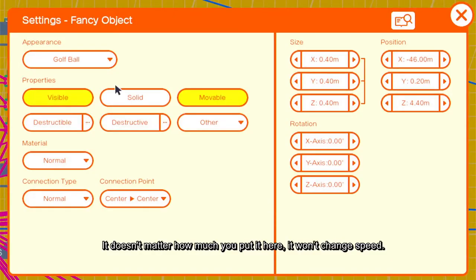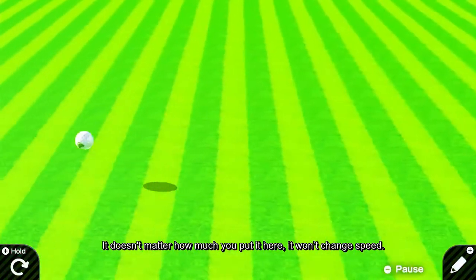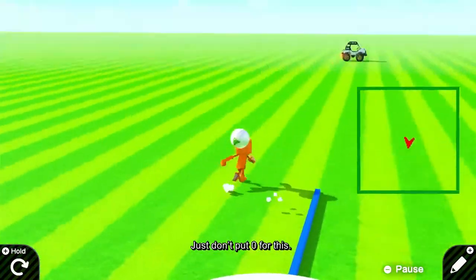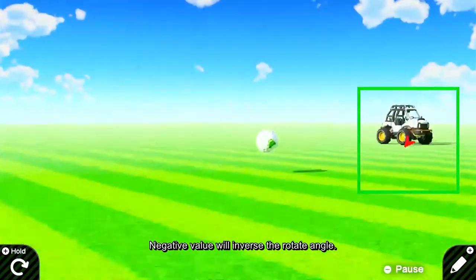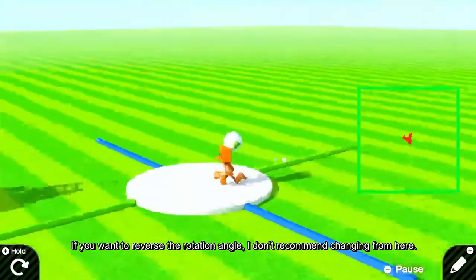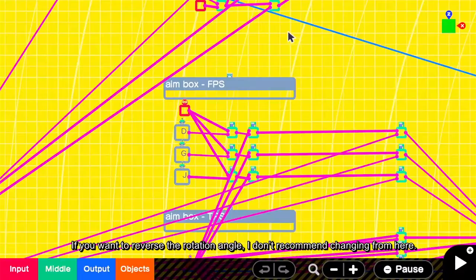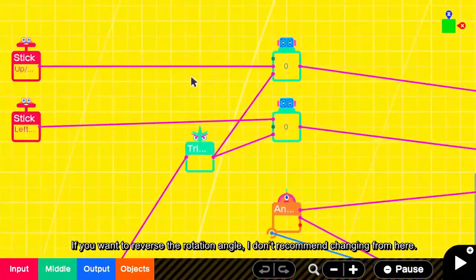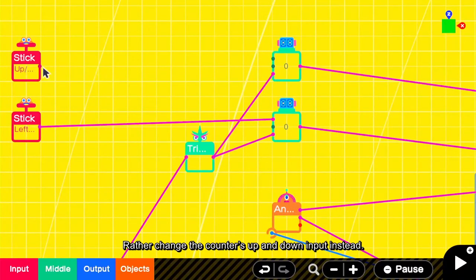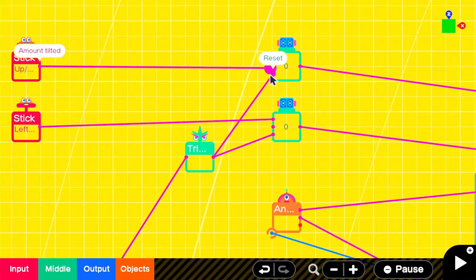It doesn't matter how much you put in here, it won't change speed. Just don't put zero for this. A negative value will inverse the rotate angle. If you want to reverse the rotation angle, I don't recommend changing it from here. Rather change the counters up and down, and put instead.